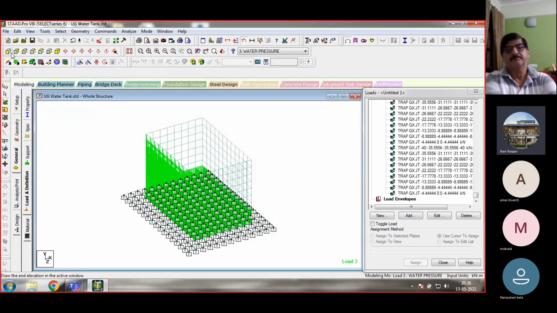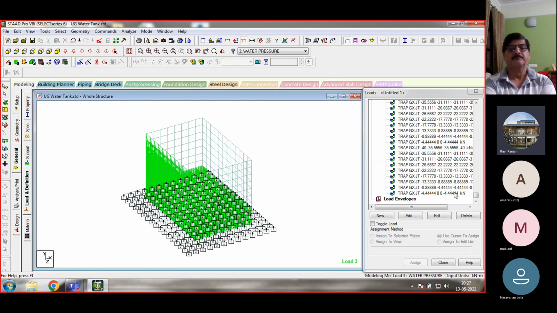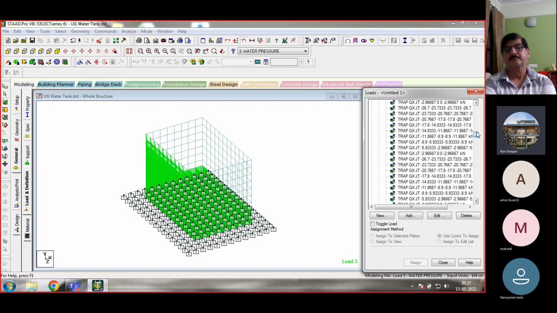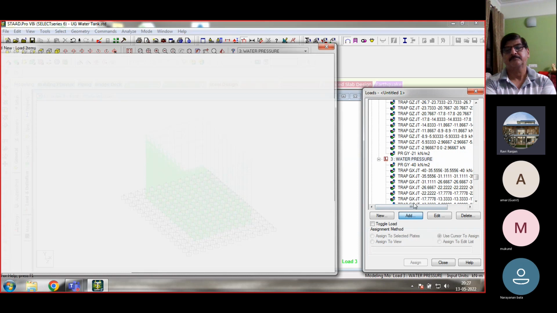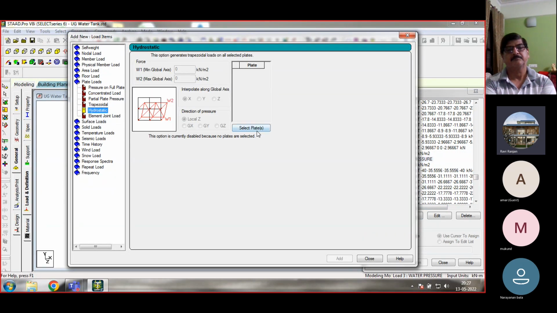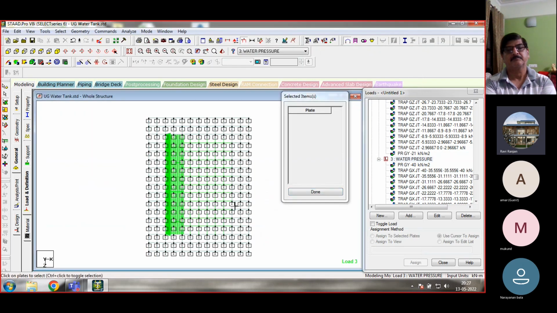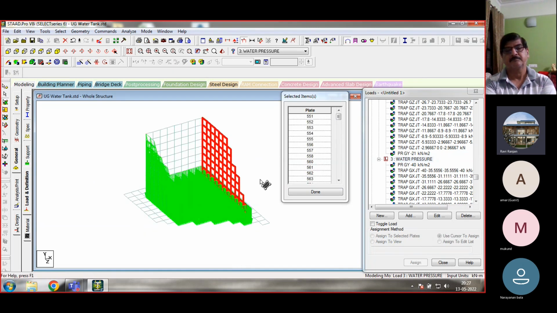See, in front view, now water pressure from inside to outside here, and soil pressure from outside to inside also. Next, for the other side, again go to select water pressure. Add plate load, hydrostatic load, select plate, top view, and this third row. Select this third row. Selected, done.